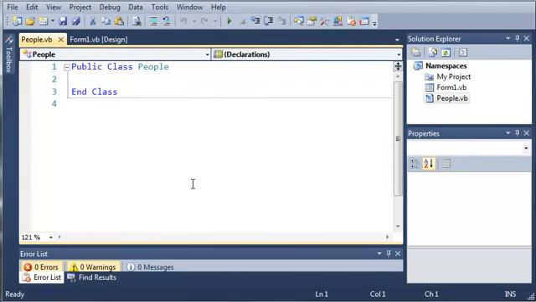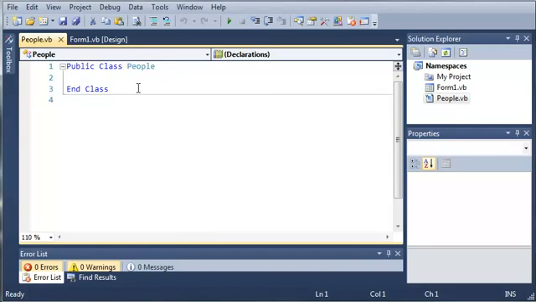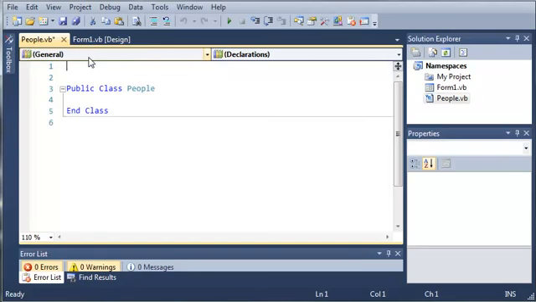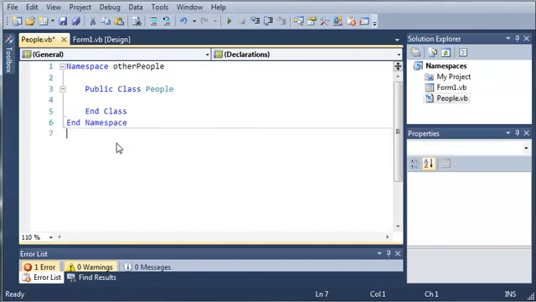We're going to create some namespaces to encapsulate this people class. So we'll come up right above the people class and type namespace other people. You always have to end a namespace with the end namespace keyword. Now that we've created our namespace other people, let's add some stuff to our people class. We will do the first name and the last name.